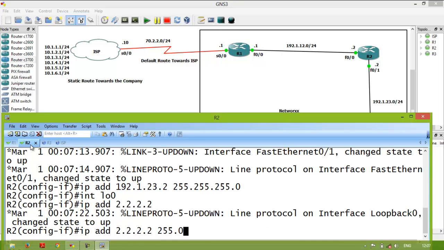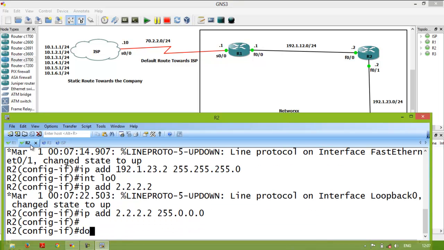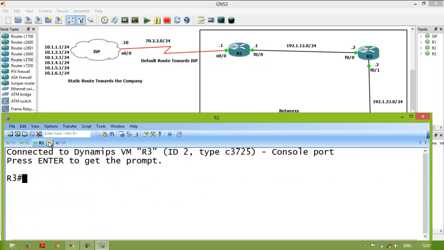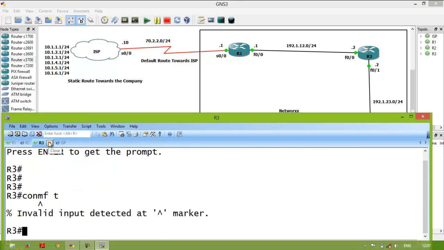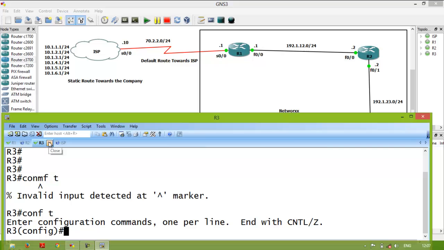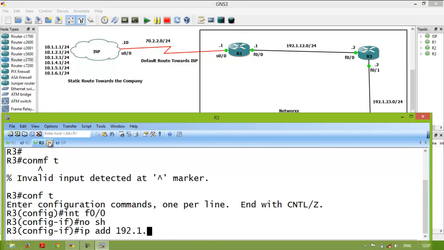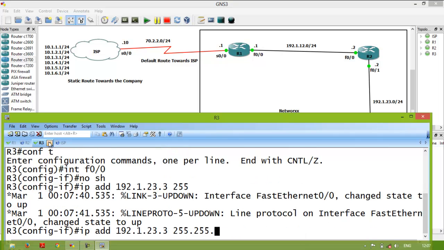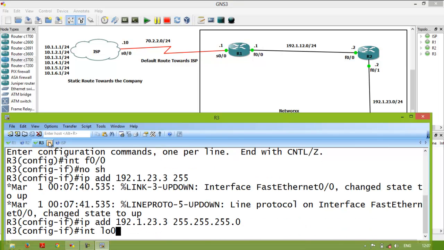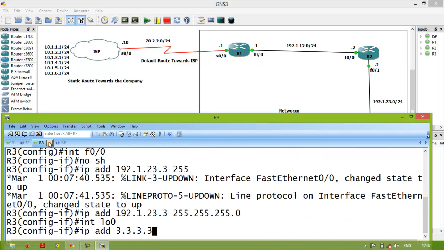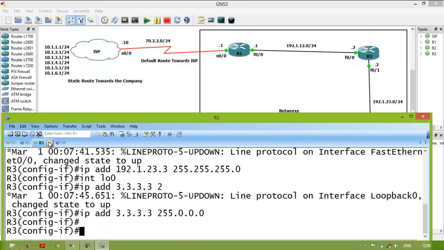2.2.2.2. Okay. I'll also save these configurations so that if I should restart, it should not create any problem. Okay. Then I'm into router 3. Interface F0/0. 23.3. Done.